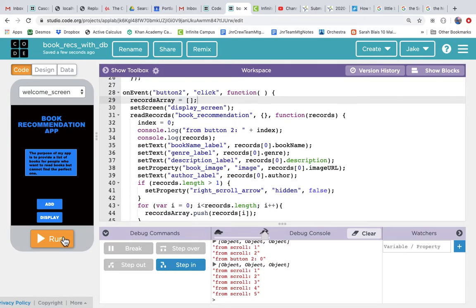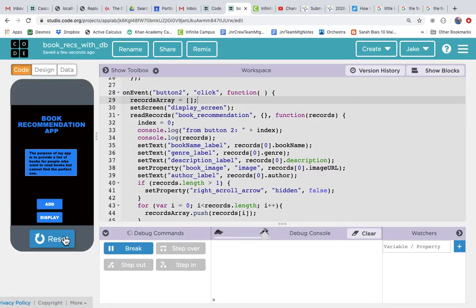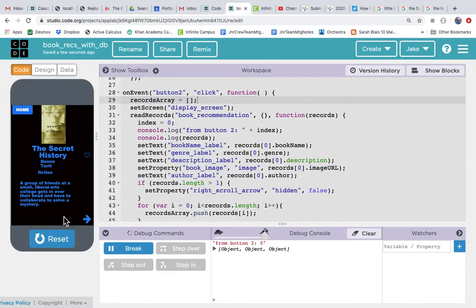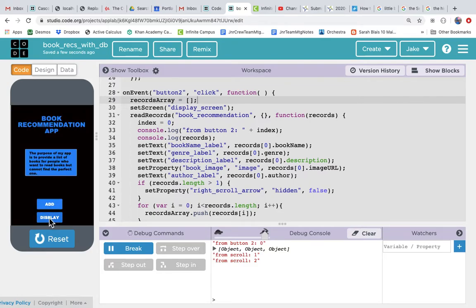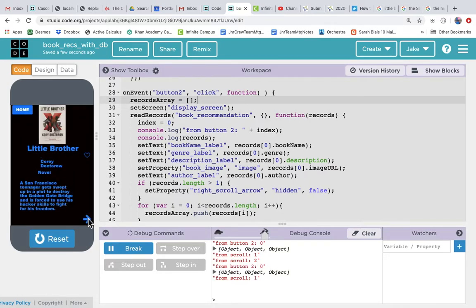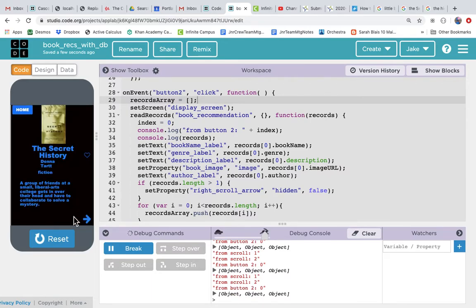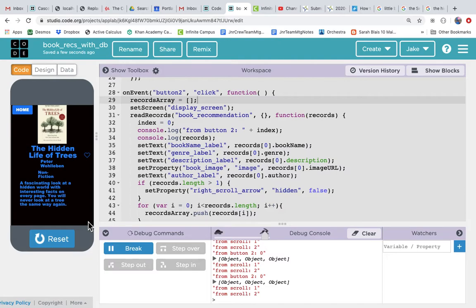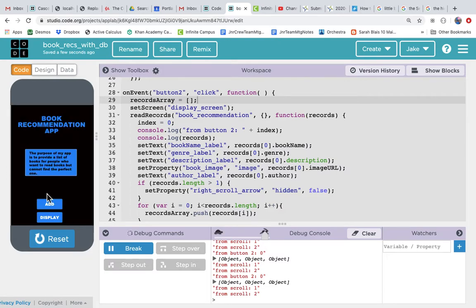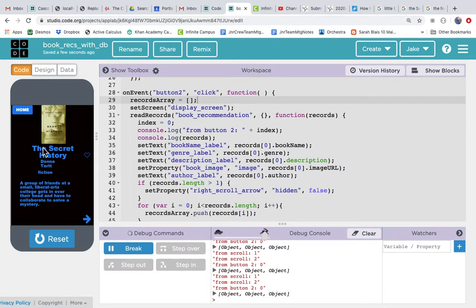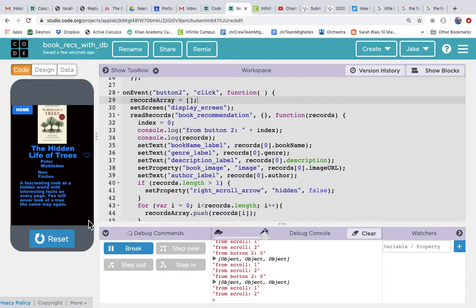Let's just make sure. So this is complicated stuff related to global variables versus local variables, but the key is we had to make that array known to the whole program, and now it works. We can come back into this display as many times as we want. Every time we hit display, we're clearing out the records, loading up the records, and we're just scrolling through them nicely.